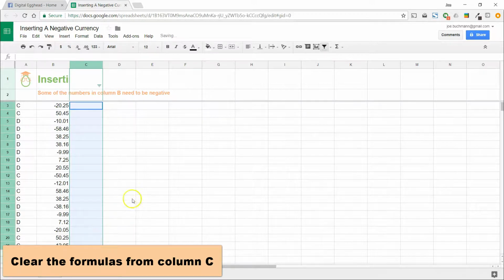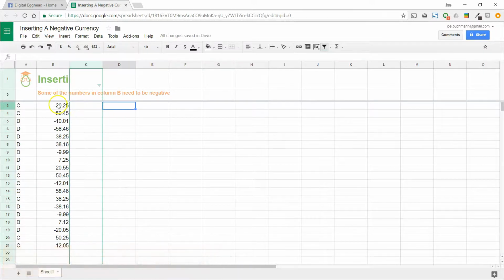And we can get rid of all of the stuff in column C. We don't need that anymore. And this is exactly what we need. This is what we were trying to achieve.